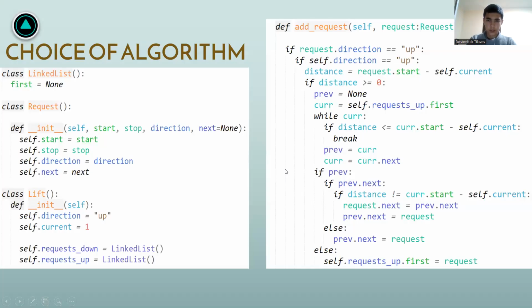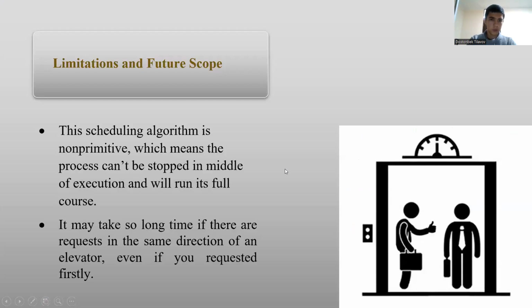The choice of algorithm we discussed already, and now limitations and future scope. This scheduling algorithm is non-preemptive, which means that the process can't be stopped in the middle of execution. We must wait for the finish of the program. And it may take a very long time if there are requests in the same direction of an elevator, even if you requested first.